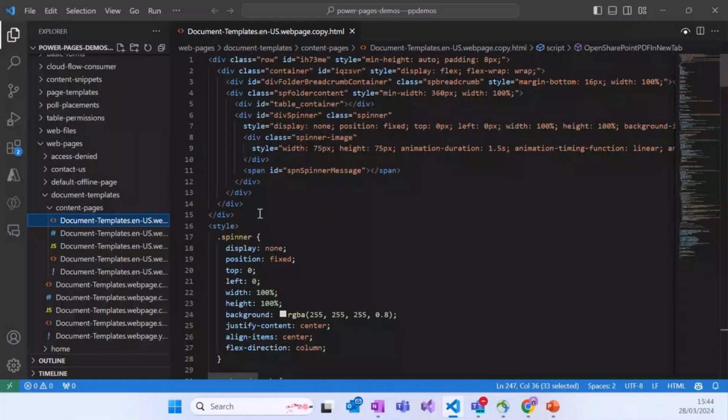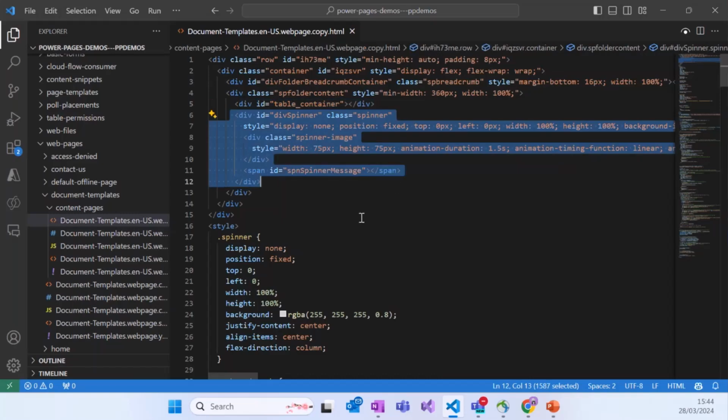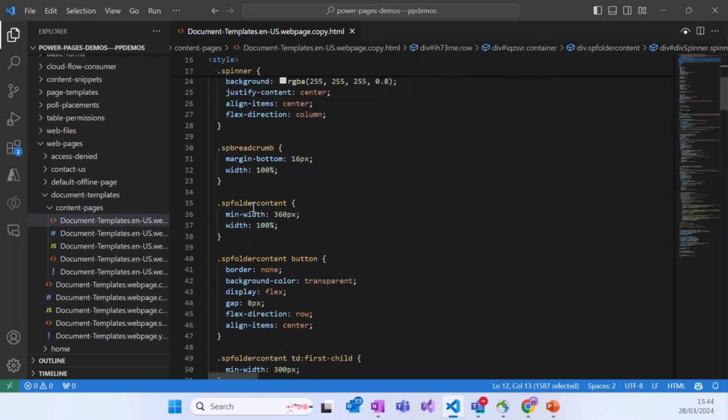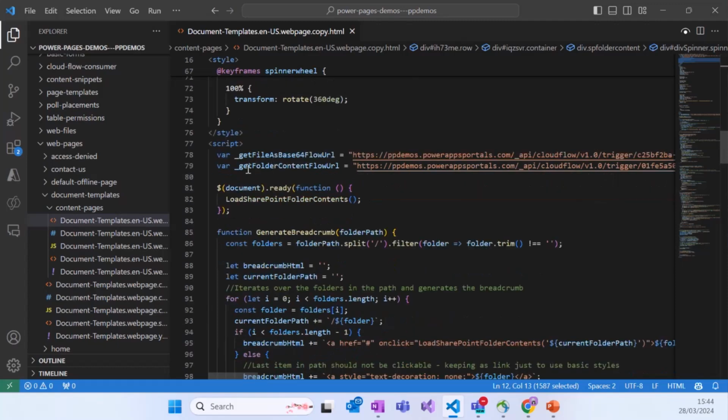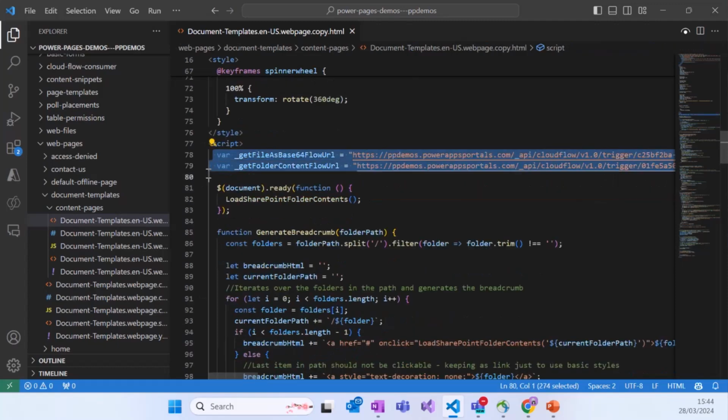So in this case, it's basically a simple placeholder for my table with another one for the spinner to show the loading content, some inline styles as well. And in the JavaScript piece of code, what we have is the two flows stored as variables. So it's those addresses that you copy from Power Pages.